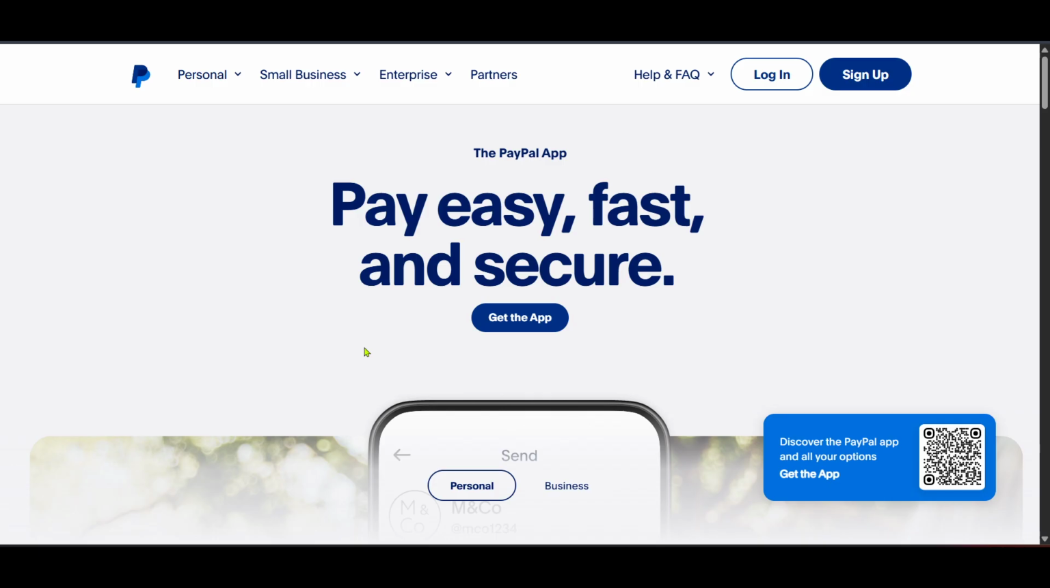First off, you'll need to access the PayPal website. Open your preferred web browser and type in paypal.com. This will take you to PayPal's homepage, where you can access a variety of features, including your balance information.